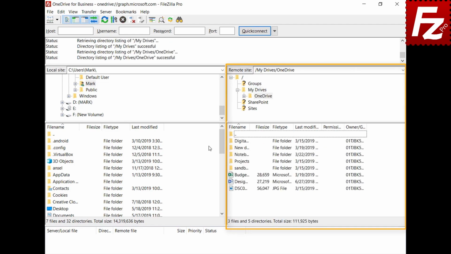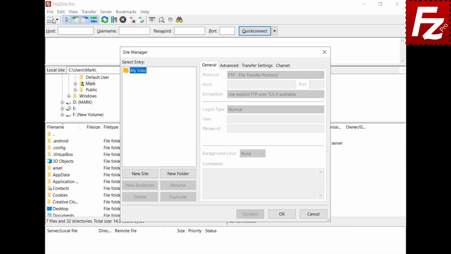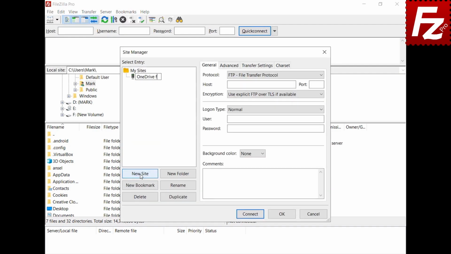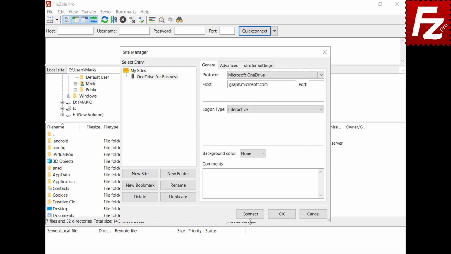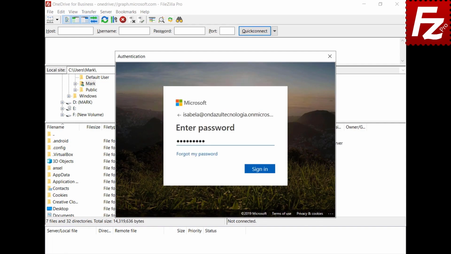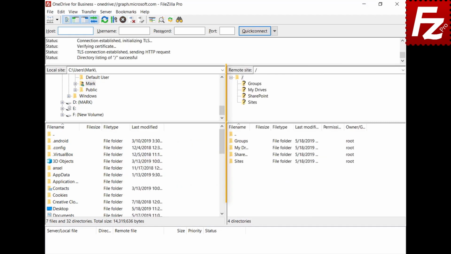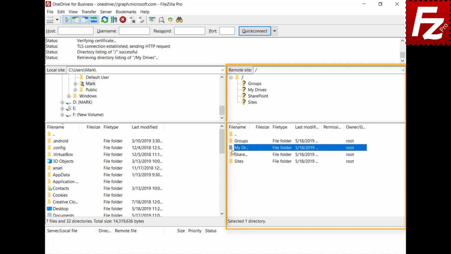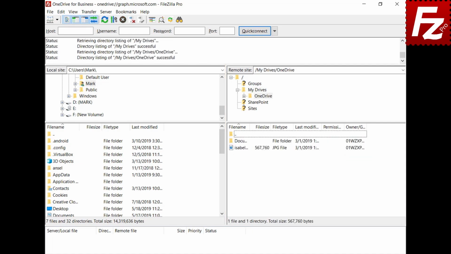A regular organization user can now access their OneDrive. Create a site entry. Click Connect to start the authorization process. Enter your credentials. On the right side, you will see the organization's groups, sites, and SharePoint documents you have access to, and also your OneDrive files. In this video, you learned how to connect to Microsoft OneDrive, OneDrive for Business, and SharePoint with FileZilla Pro.